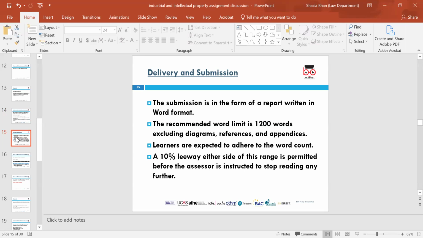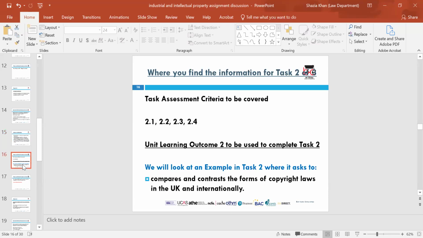Again, you are expected to adhere to the word count, and a 10% leeway range is permitted before the assessor stops reading. An example I've picked out from task 2: the assessment criteria to be covered is learning outcome 2, 2.1, 2.2, 2.3, and 2.4 to answer task 2.